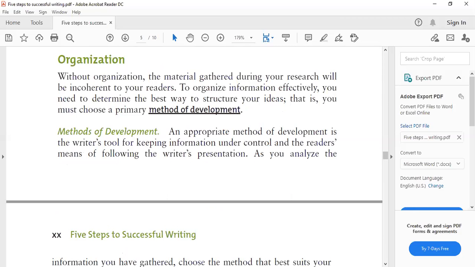Okay, so we finished the first point, which is preparation, and we finished the second one, which is research. Now the third one is organization. Without organization, the material gathered during your research will be incoherent to your reader. To organize your information effectively, you need to determine the best way to structure your ideas. That is, you must choose a primary method of development. Okay, so here is the way of organizing your work.